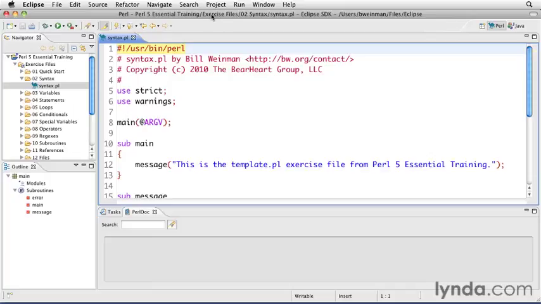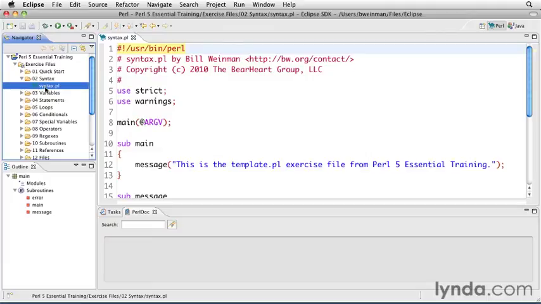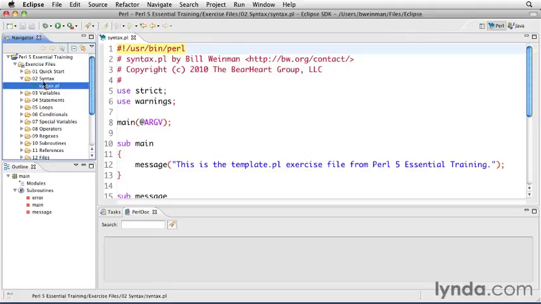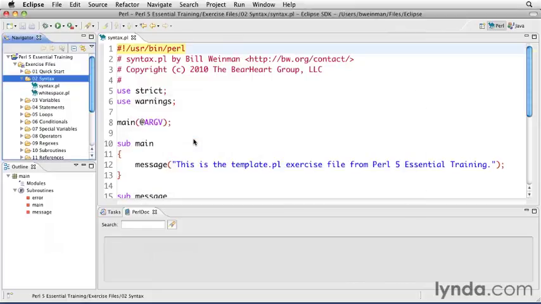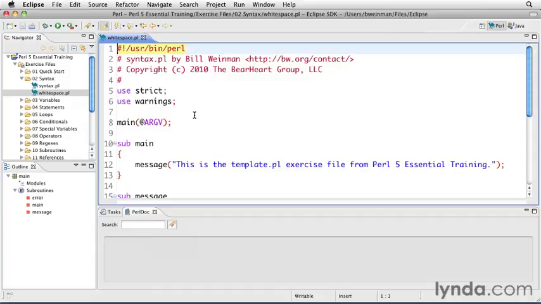As we begin our discussion of general syntax of the Perl language, we're going to start by talking about whitespace. In your O2 syntax folder in your exercise files, take this file here, syntax.pl, and make a copy of it. I'm going to right-click on it and select copy, and right-click on the folder and paste. I'm going to call it whitespace.pl. Now I'm working with a copy of this. I'll close this one and open whitespace.pl. In that way, our syntax file remains untouched while we play around with the copy, which is always a good idea.